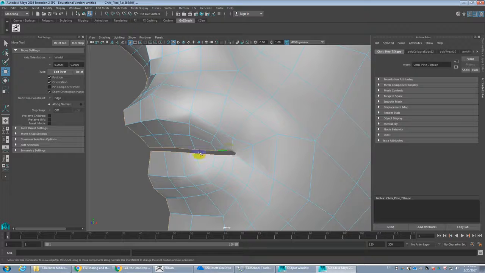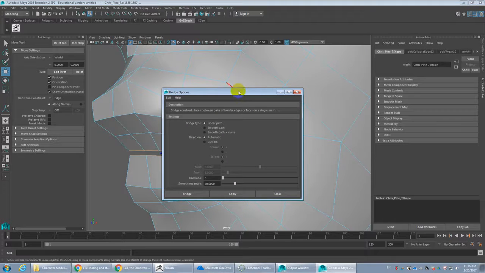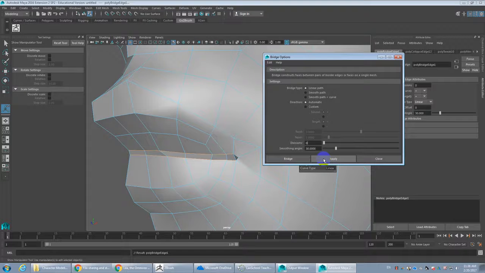Okay, so what I'll do next, I'm going to just grab the loop around the lips here, the lip opening that I created. I'll deselect the two little corner edges, and I can pretty much just bridge this together. Let me just try that. Bridge.